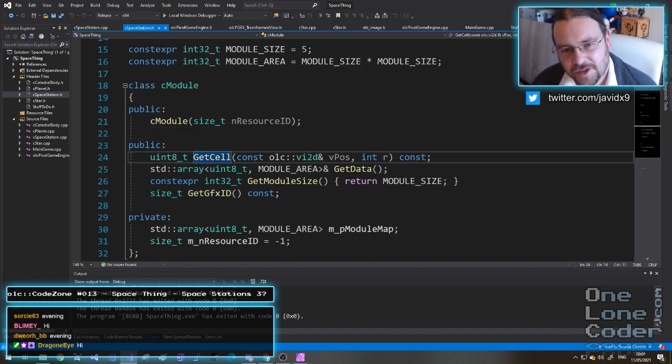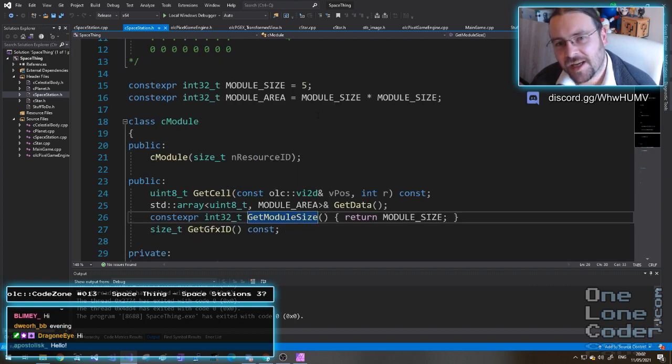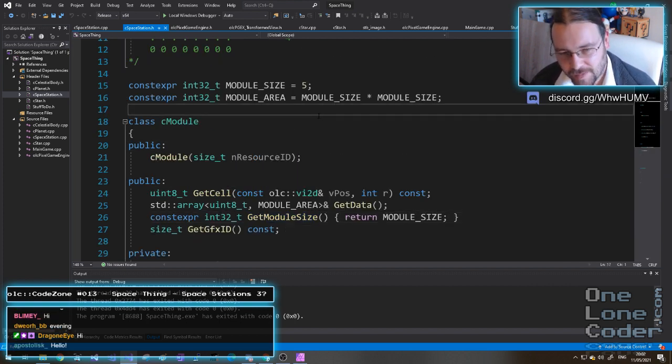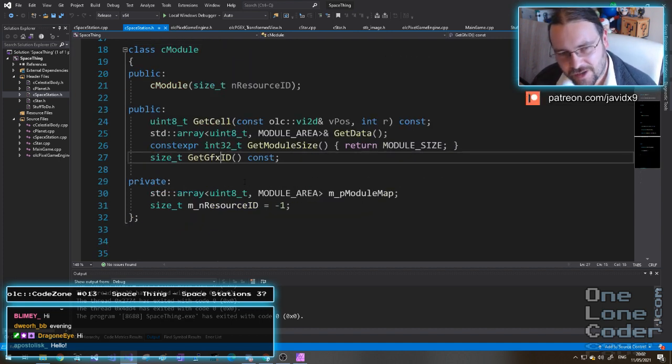The get cell function we'll have a look at in a minute. We now also have this get data function. One of the things I wanted to do is just to be able to access the array directly, and I'll show you why in a minute. Get module size is just returning these constants. I've gone from 4x4 to 5x5 because I made an elementary schoolboy error. You can't have a middle on a 4x4, so 5x5 is much better for having something in the middle. And this get graphics ID just returns the resource ID that's specified.